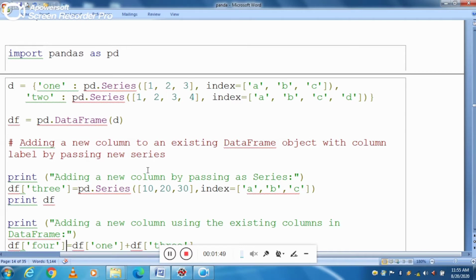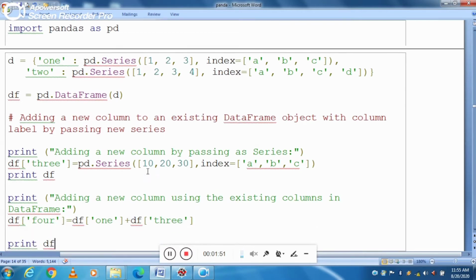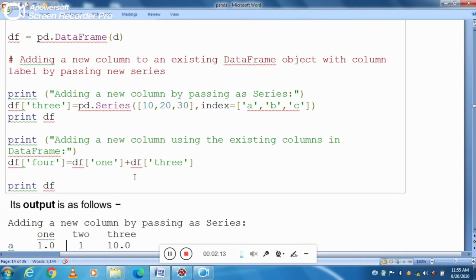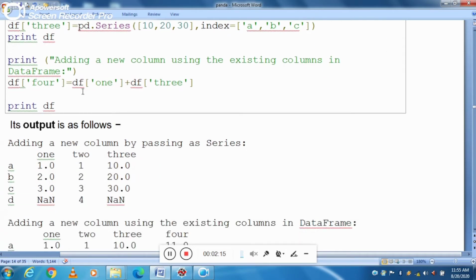Okay. Now print df. So adding a new column using the existing columns in the data frame, now we are adding 3. After that we are adding 4 as df1 plus df3. So df1 and df3 we are adding these values. Now print df. So the output is, see, 1 2 3.